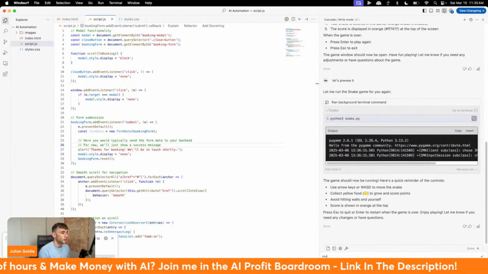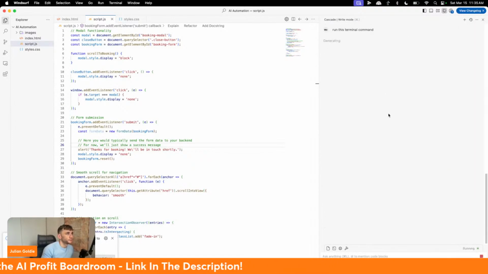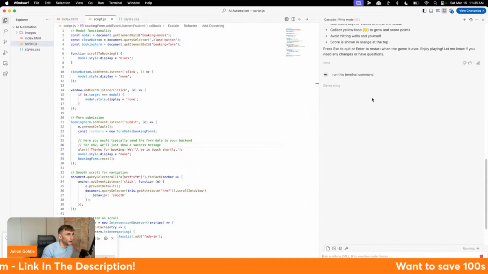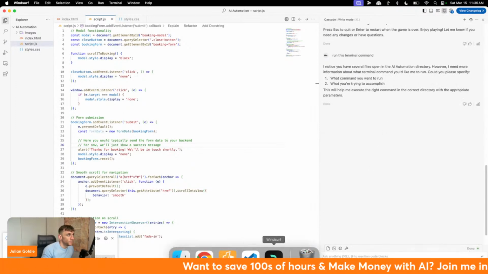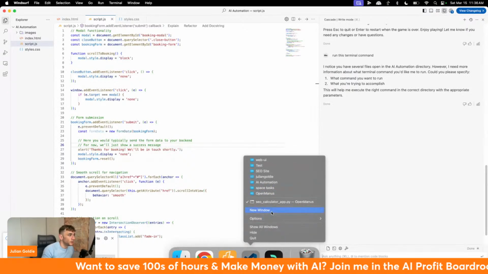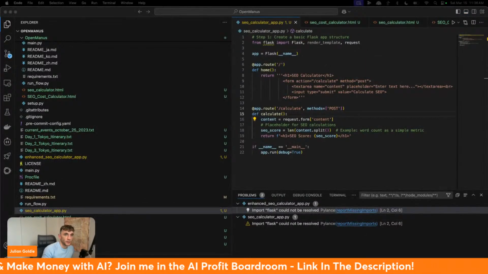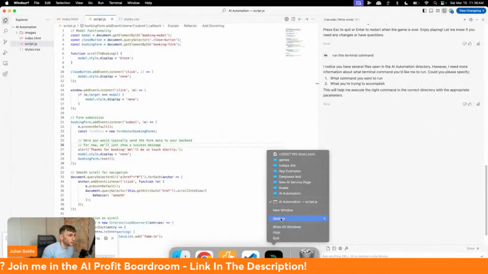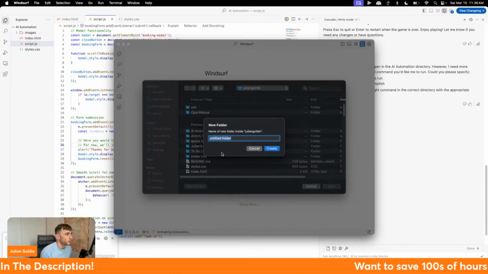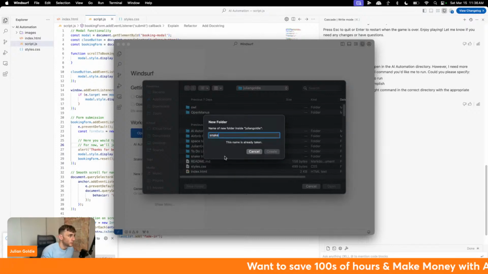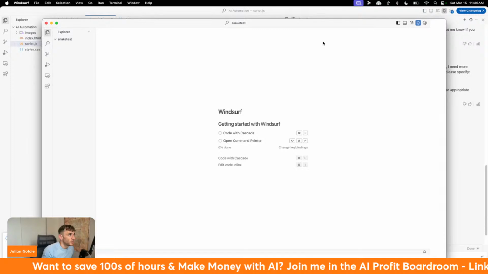So I'm just going to say, right, run this terminal command. And then I can show you some outputs. But essentially, if we open up a new window here, or we can even open up an AI automation folder. So let's open up a new window. Then we'll set up open folder, new folder. We'll call this snake test. Open that up. Then we've got some options right here.